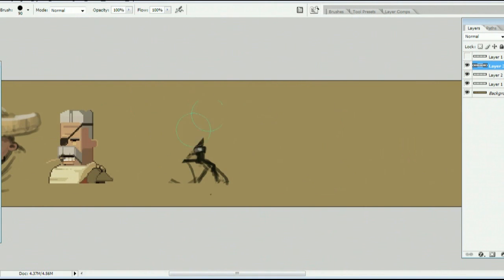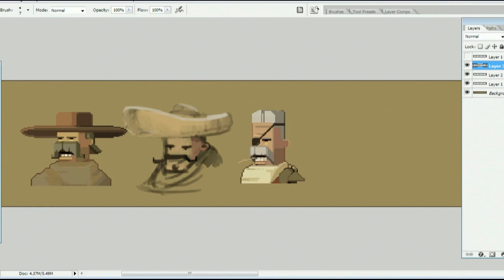Just get rid of that character. It didn't really turn out. And you get that a lot. A lot of the time your concepts will just look bad.